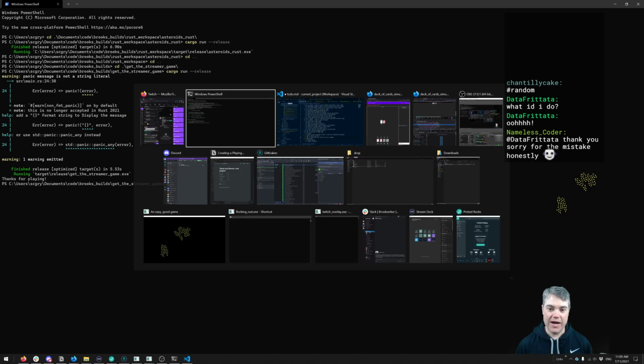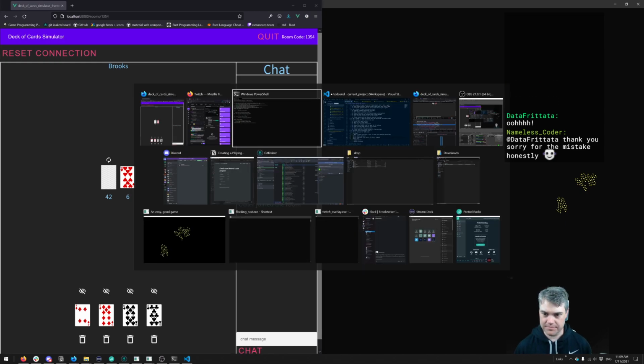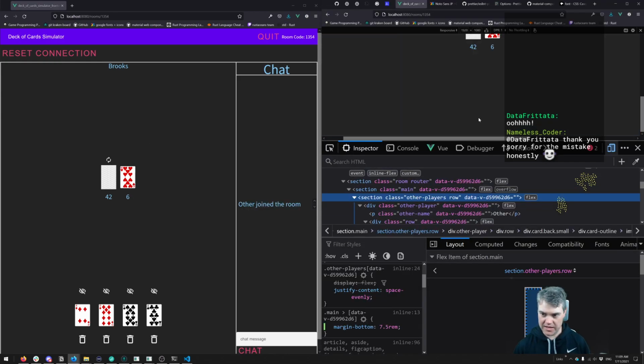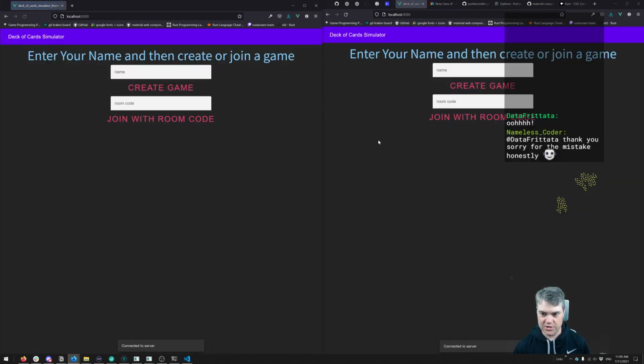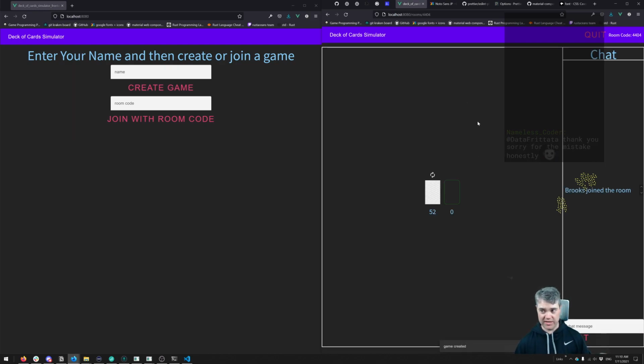Okay, so here is the game that we're working on. Let's go ahead and take off this view. So the way it works is that you log in. You don't need a username and password. You just come to this website. You put in your name. The first person creates a game. They can get this code. They can use that code to then join another game.